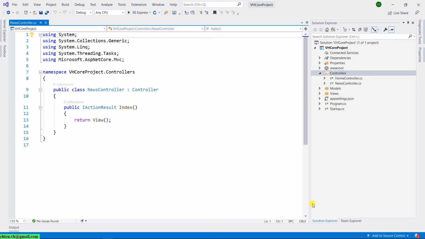Okay, and here, this is a new controller. It will also inherit from Controller. And by default, we have the Index action. So now, let's take a break and we will come back to this in more detail later in another lesson.